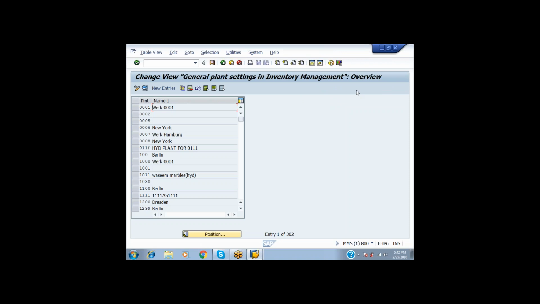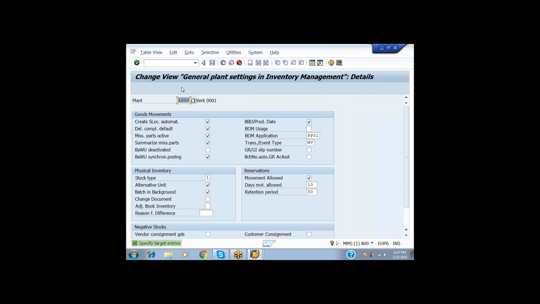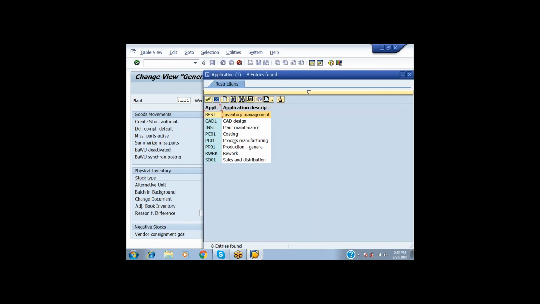Let us see here. We don't know how to maintain the plant parameters. That's why just select company code 1008 and make a copy with your company. So our company code is HLL1. And here the BOM application has to be changed. It was showing BP01, in the sense of production of the generator. But what I have to do is IMS, inventory management.